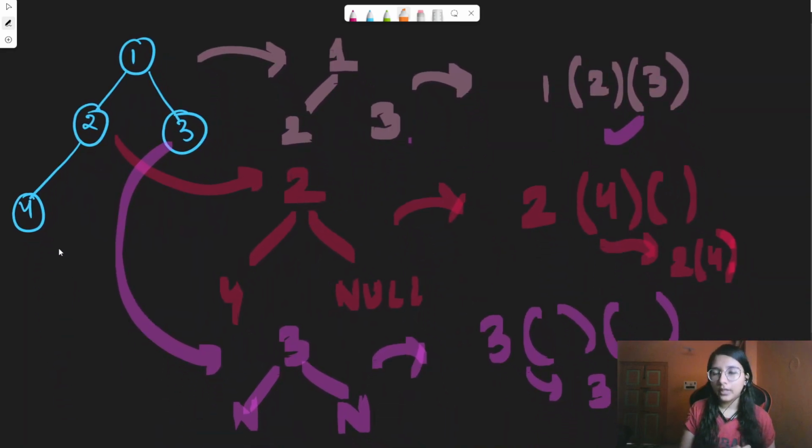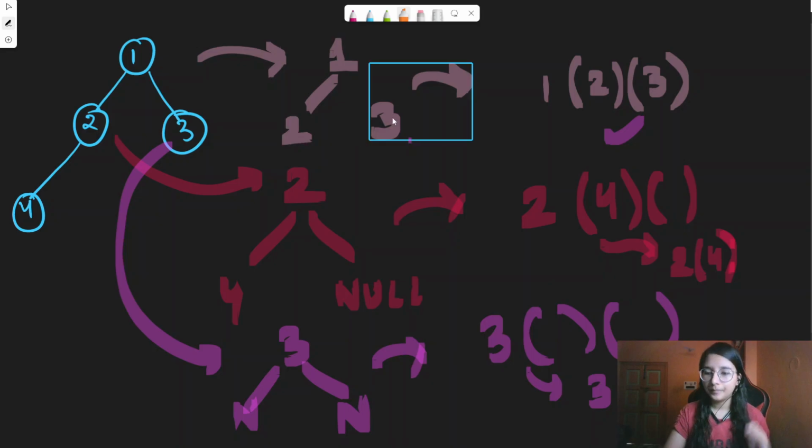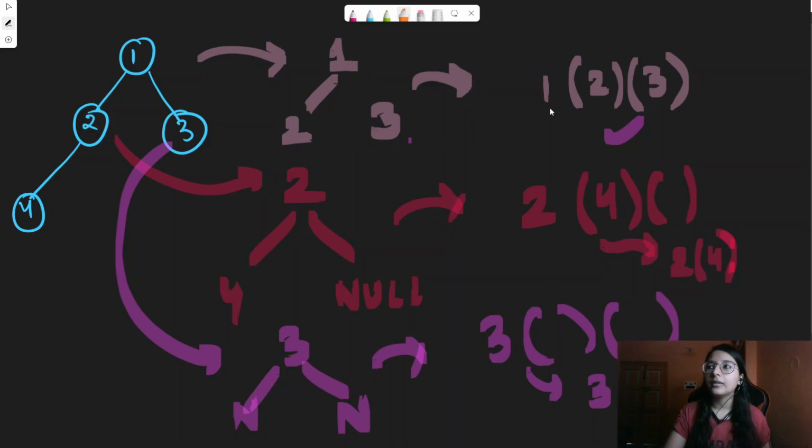So how we need to think about each node while traversing is, first we are having this one, right? For this one, what are its subtrees? Its subtree is basically 2 and 3, right? So how will we be writing them? For 1, it will be written as 1, then in the bracket our left subtree, and then in the bracket our right subtree. So this is how it would be written.